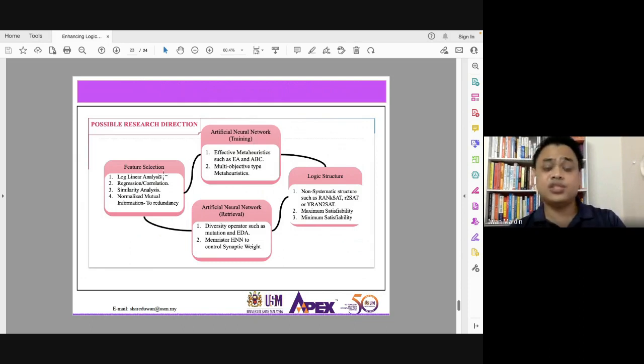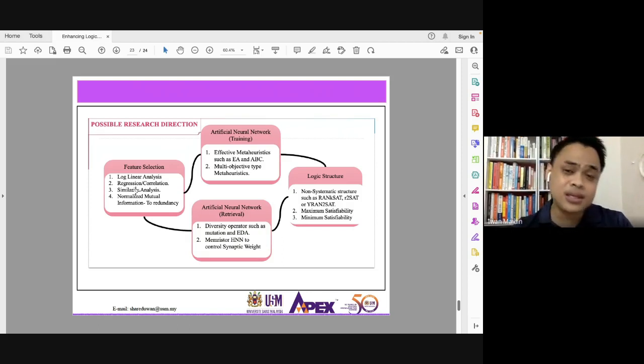Okay, the first domain is feature selection. If you see our work in this presentation, we are using random selection. We randomize the selection of the attributes. It works sometimes, but it doesn't work most of the time, because some of the attributes are not important, right?